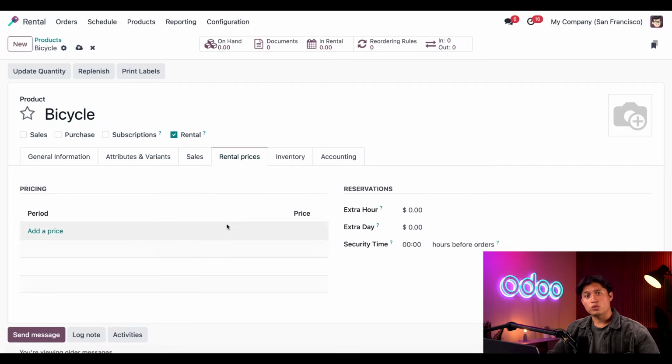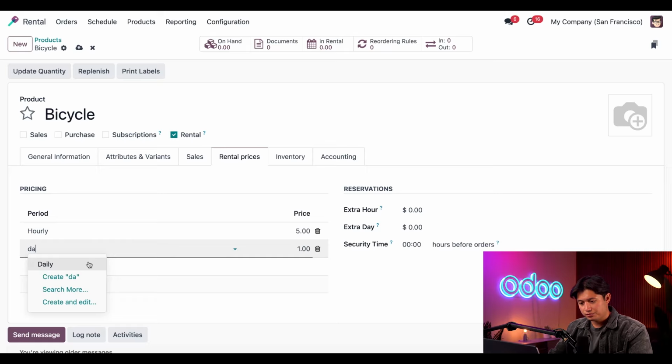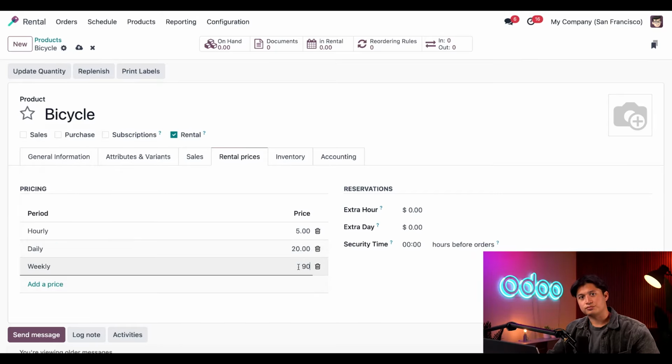In the Pricing section, we can create price points for various periods of time that the product will be rented. It's typical for companies to give a slight discount for longer periods, so let's start by clicking Add a Price and add our hourly price, which will be for $5. If we hit Enter, we can add another line and add our daily rate, which will be for $20. And if we hit enter again, we can add our weekly price, which will be for $90, which is a pretty good price if you ask me.